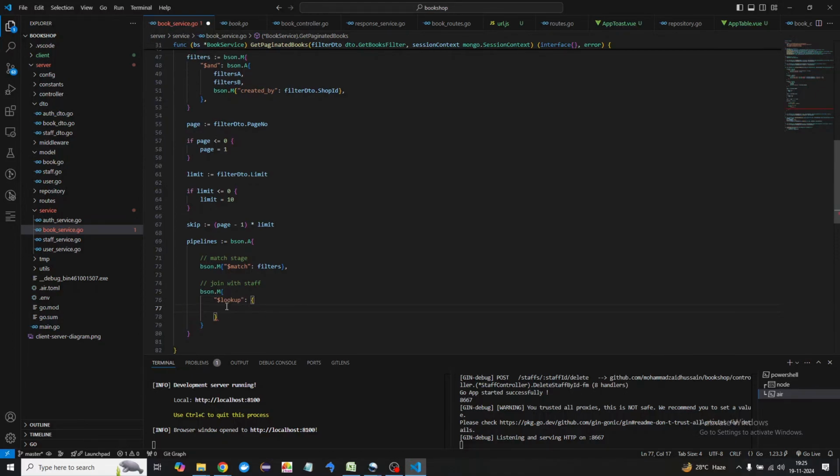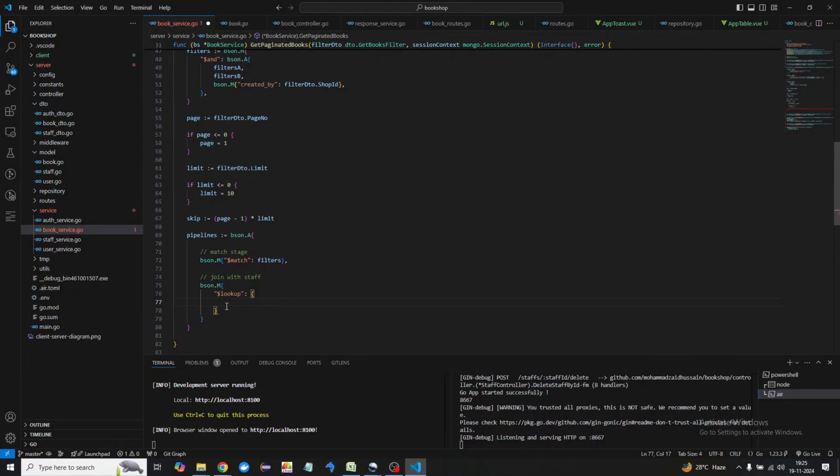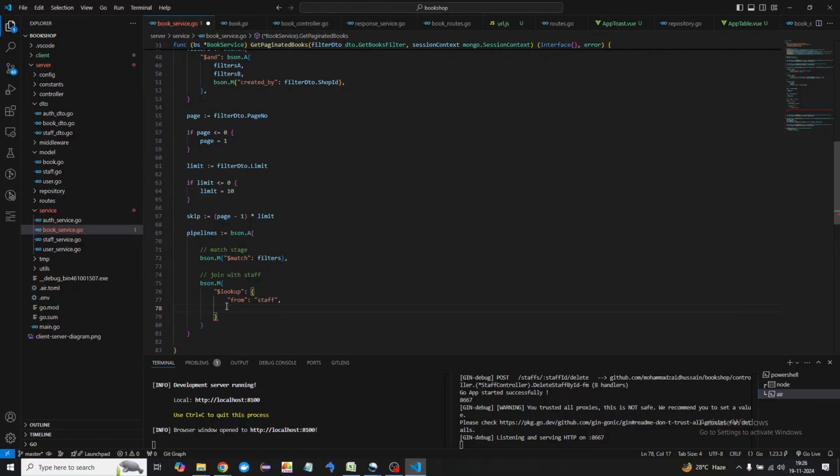So let's define all that here, and here I'm going to say from, right? From is going to be the search. From means where it is going to look for the data. So it is going to look for the data in the staff collection, and then we need to say localField. So what is the local field which it is going to pick?